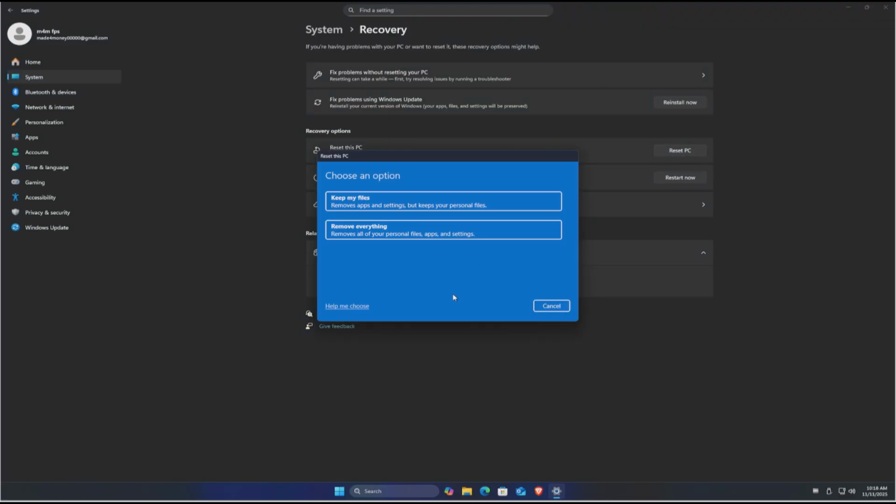Now you have two options. First one, keep my files or remove everything. Okay, if you want to start fresh, go ahead and use remove everything. But if you want to keep some of your files from the documents folder, or even from your desktop, you can go ahead and select this option. But if I were you, I'm going to go ahead and make a backup. Okay, go ahead and save it on your extra flash drive or a pen drive, and then go ahead and select the option remove everything to start fresh. Okay, just click on one.